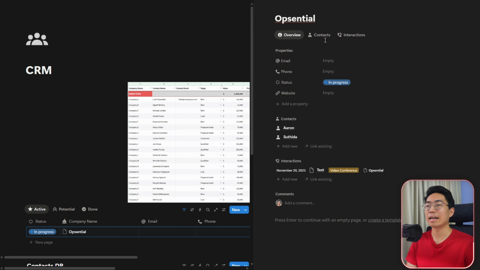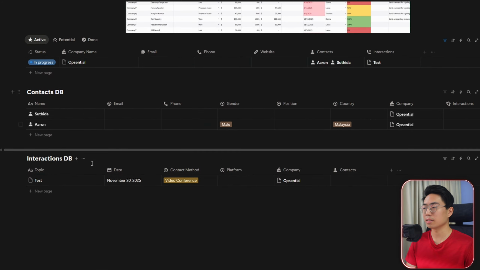I personally like the tab view more because if the interactions get a little too many, like let's say 7, then this page will look really messy and I don't really like it. Both ways are great. This is just so that you have all the information on one single page instead of needing to go to the context DB or the interactions DB and search through it one by one.